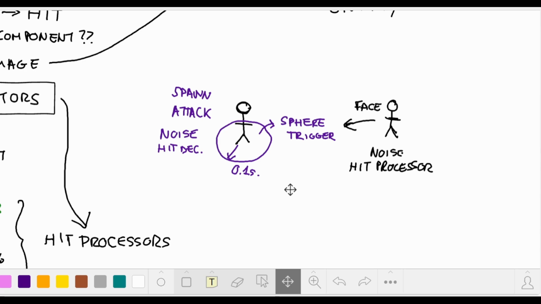Well, it's quite easy. Let's first think about the trigger. What is our trigger? Well, the player is moving. While the player is walking, we can trigger this every X seconds. And what do we want to trigger? Well, we will spawn an attack, right? And this attack will just have a hit decorator which produces a noise.